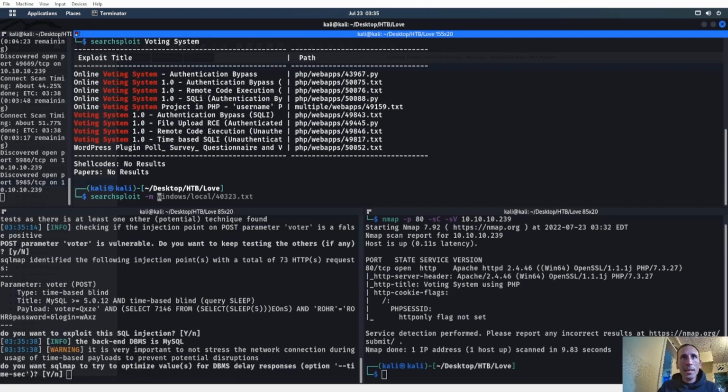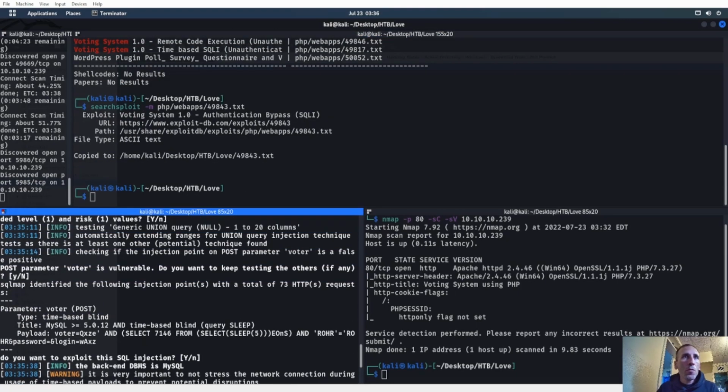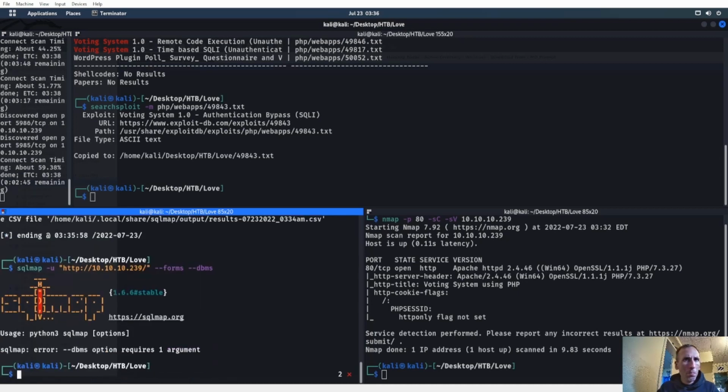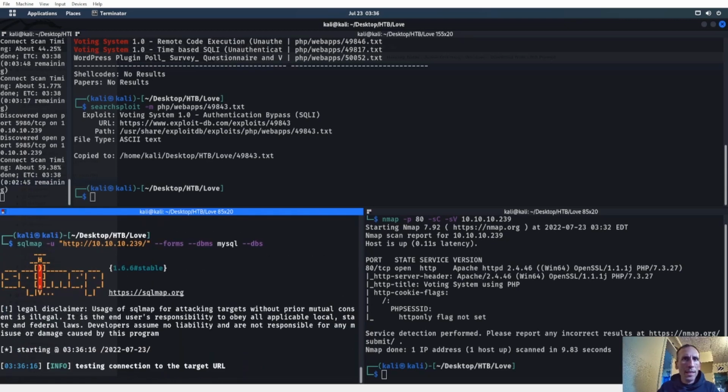searchsploit -m because he cannot use sqlmap. So we did pull some stuff down there. Let's go ahead and do a --dbms=MySQL. Alright, MySQL. And we want to look for --dbs. We want to look for what the database names are.